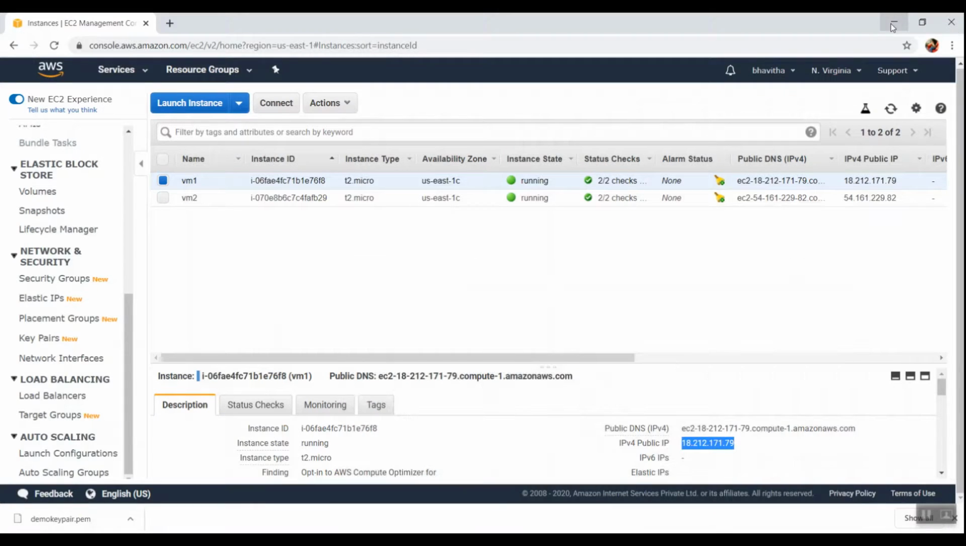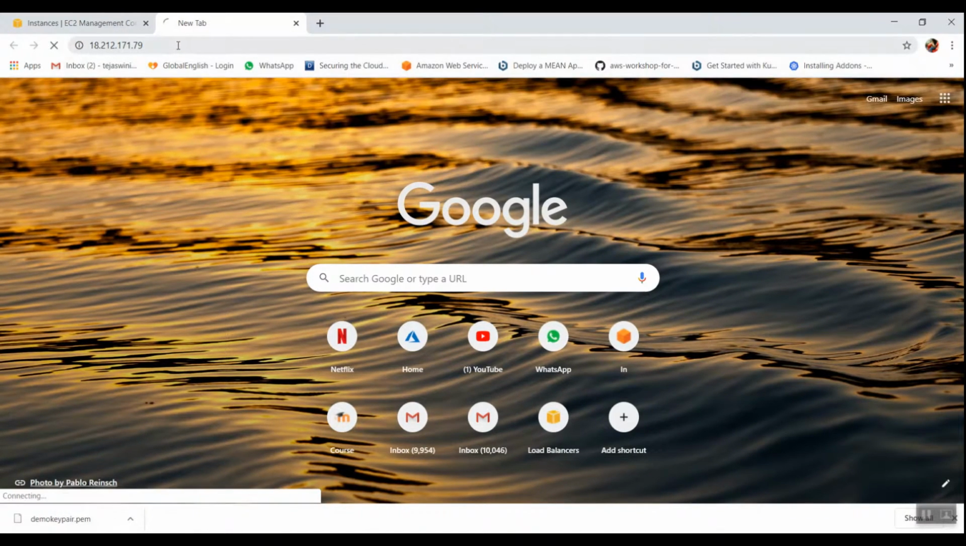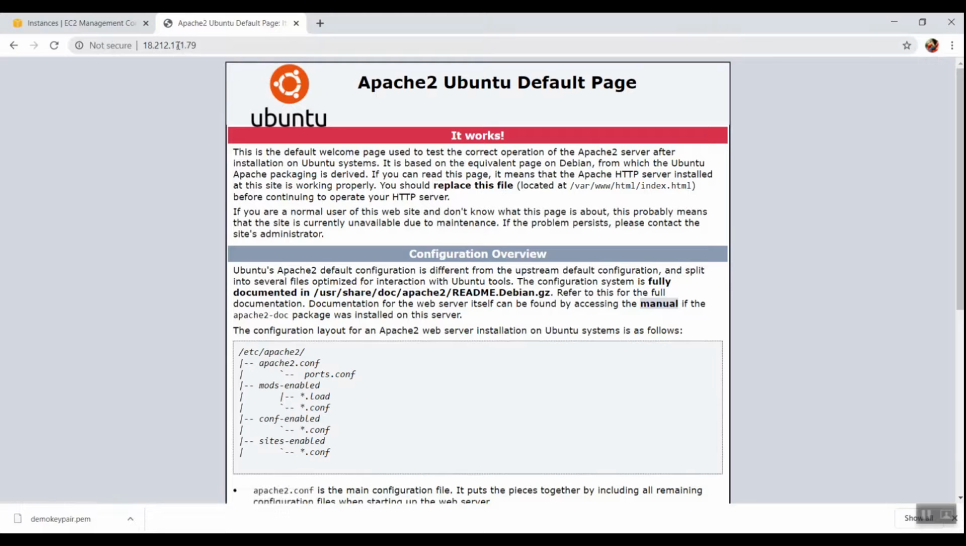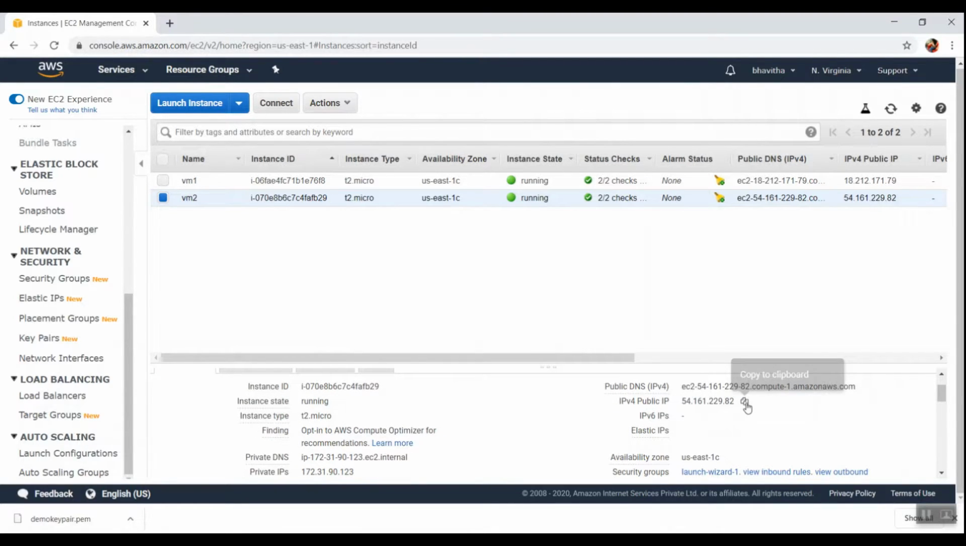Go to the browser and paste the public IP of VM1. You can see the Ubuntu default page. This shows that Apache 2 has been installed properly on VM1. Close the tab. Let's go to VM2 and install Apache 2. Copy the public IP of VM2.